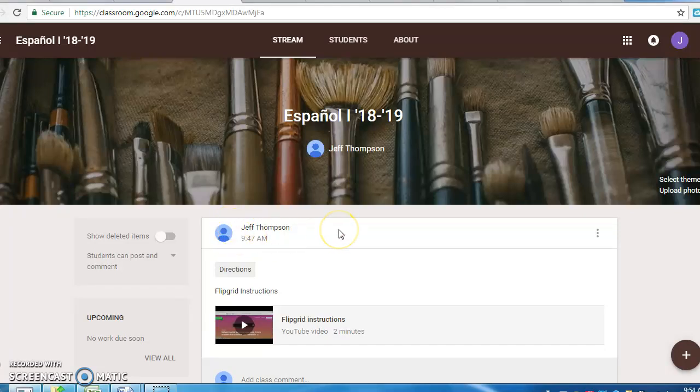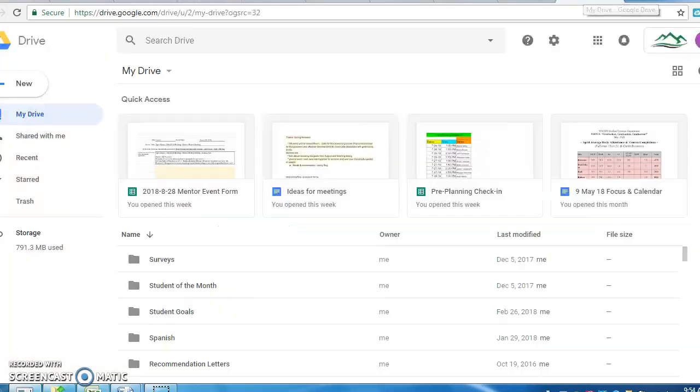Now maybe you are not sure how to join the Google Classroom. Let me explain. You will go to your Google Drive via your county password, your Forsyth County password.